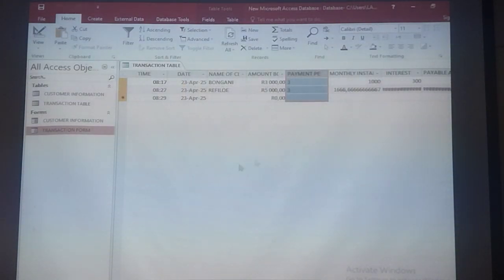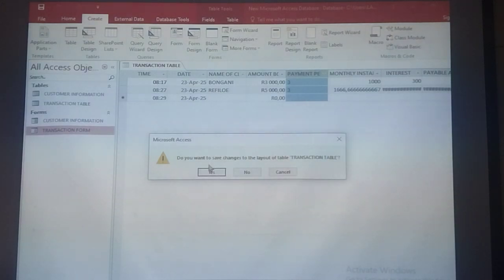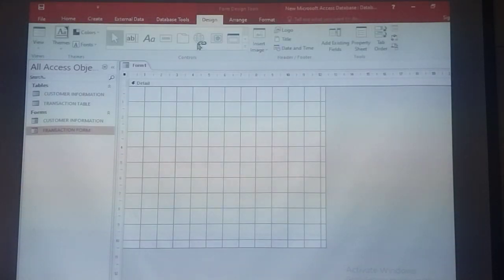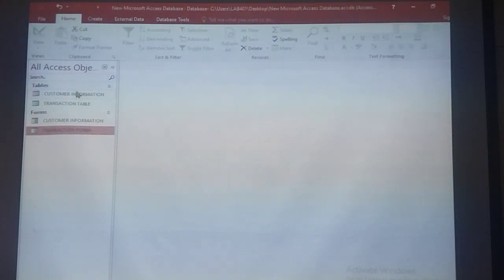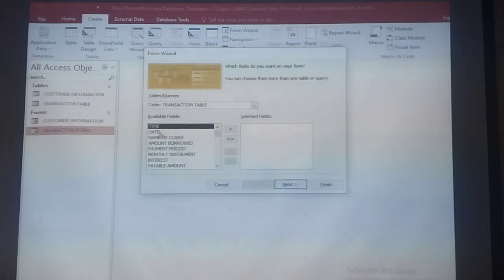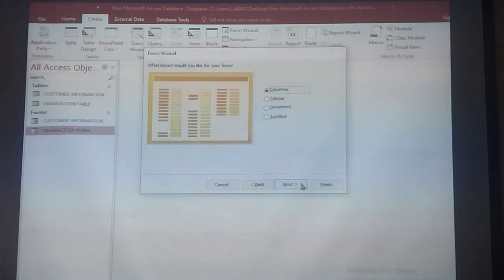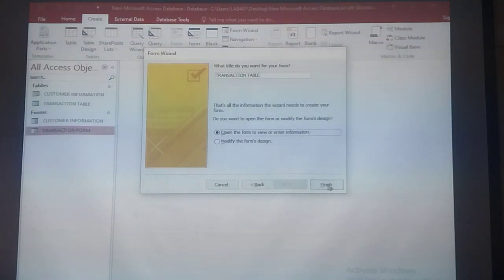So I'm saying to do a customer statement or invoice, you will use the form. You don't use a report. So it means you will create another form. Let's close this table because we need it. Then you say form, sorry. This one is a long drive. The wizard is faster, so we use a form wizard. We want it from the transaction table, yes. We want all fields, yes. And then you say next, and then next, and then finish.